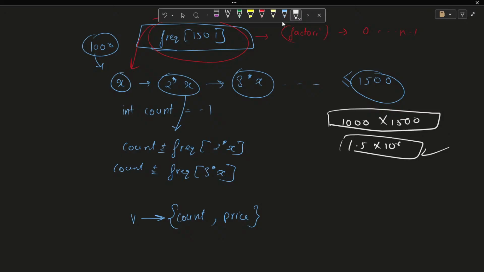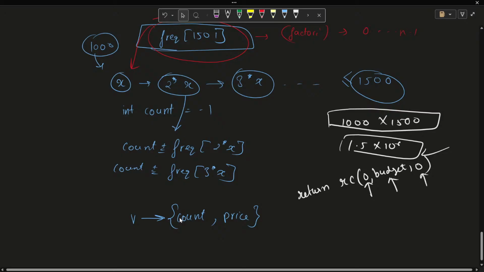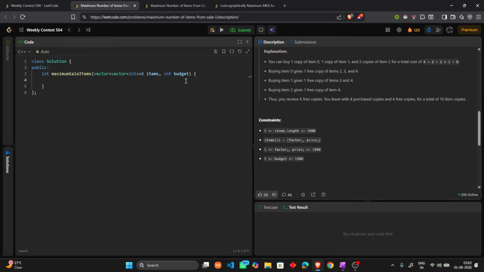I think after doing all of this, at last we would return just the calculation for the DP state. We will go in as 0, comma, budget, comma, 0. That means we'll start at index 0. We'll initially have the budget, the amount given in the question, and we haven't taken any of the items present on the index one, so we can get the count, the maximum possible out of it. So let's start to code it.